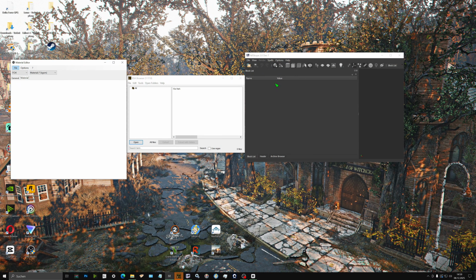So guys, the 3 apps that you will need to edit your weapon mod lenses are Material Editor here on the left, BSA Browser, and Nifskope.